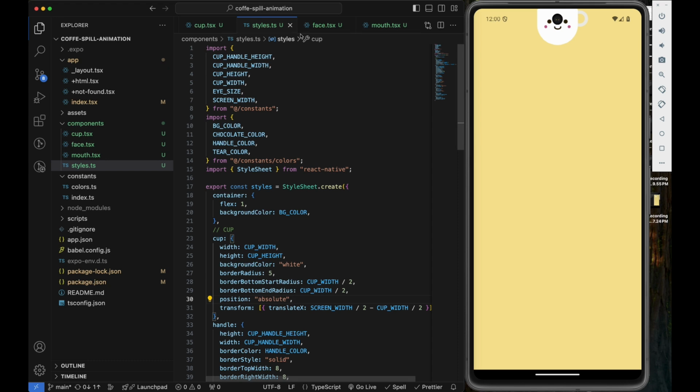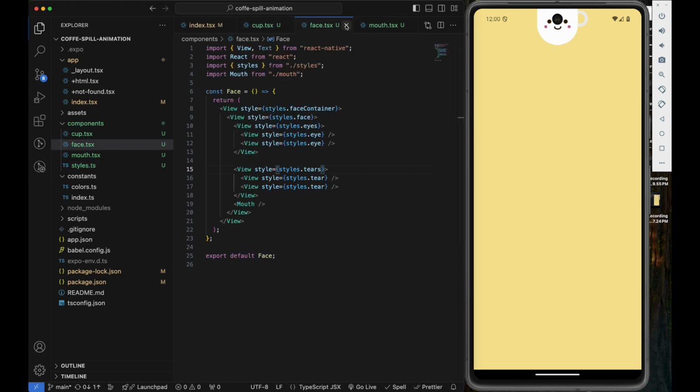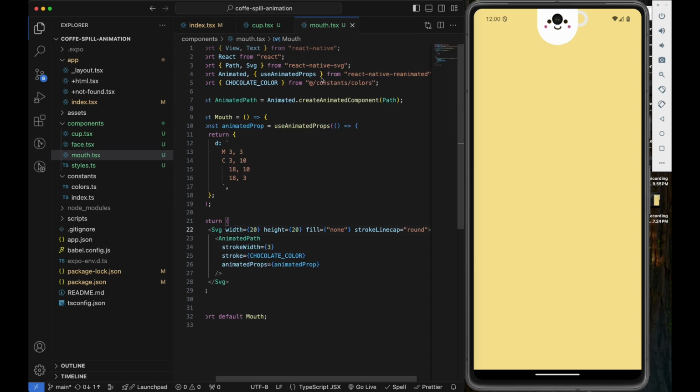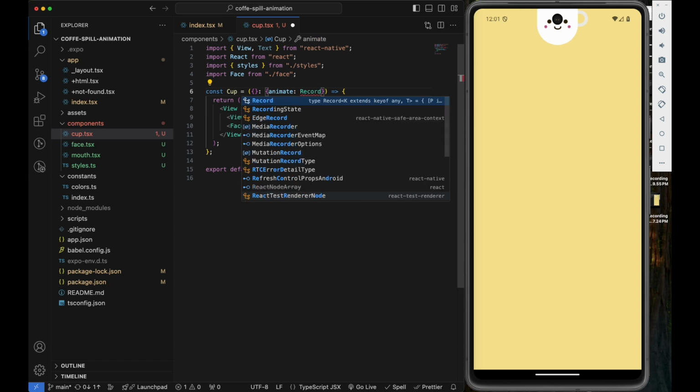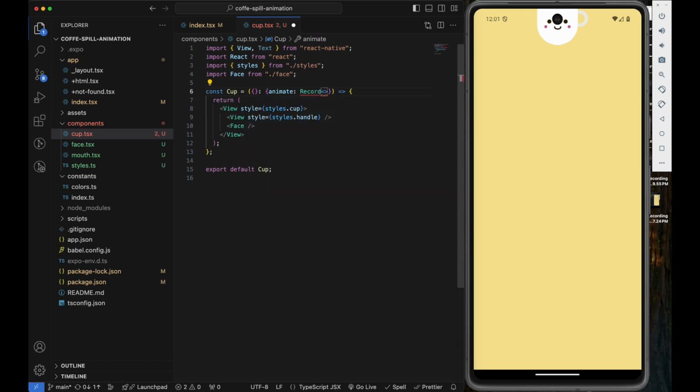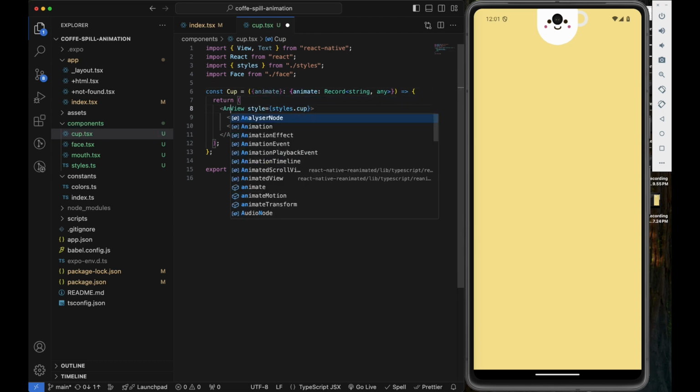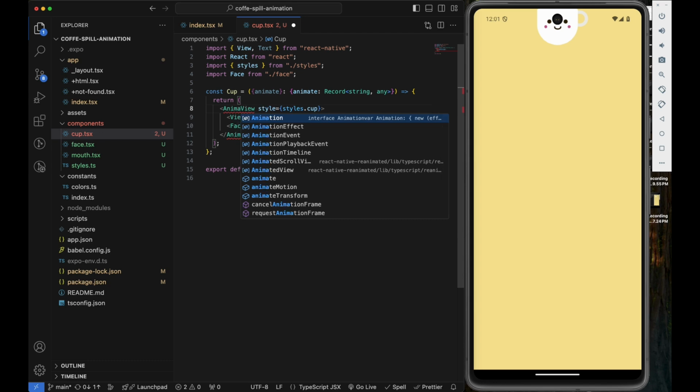Now what we can do here is let's just close this style, and then close this face, close this mouth. So now we can come here, and then let's declare our tabs here. The cup here would take an animated value here, which we will then pass to our view here. So now here the key for this guy here would be string, and then the value here would be any. And then we can just call our animate here, and then change this view here to an animated view.